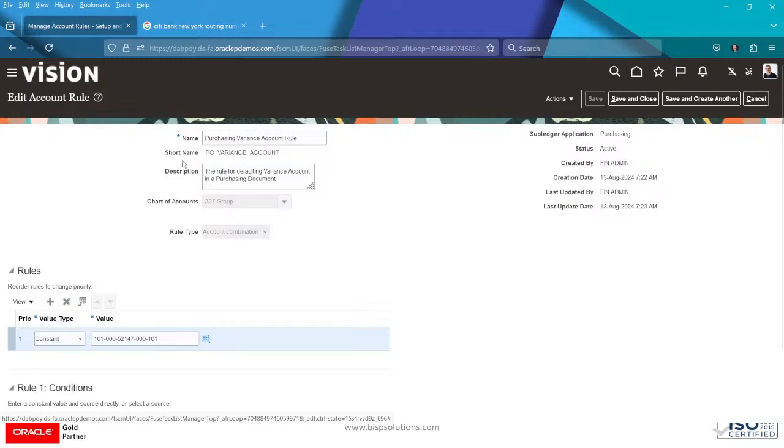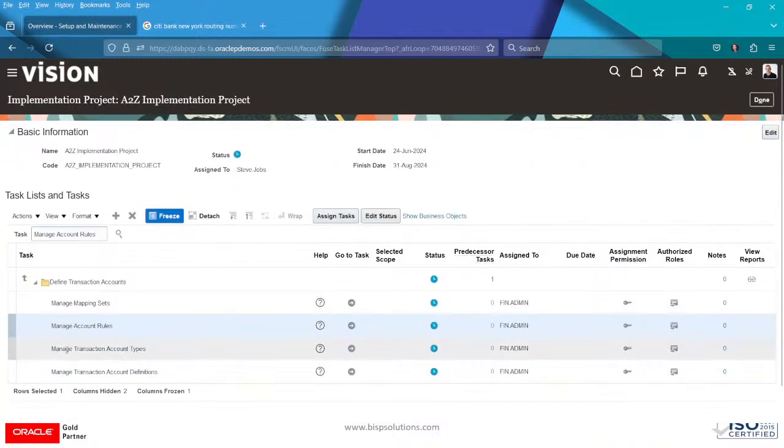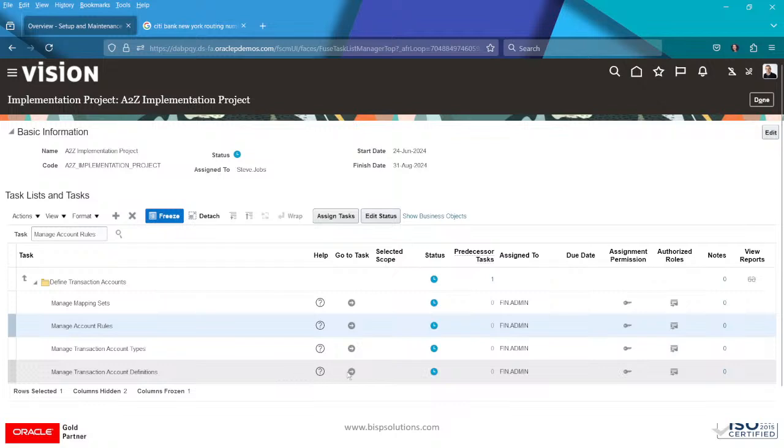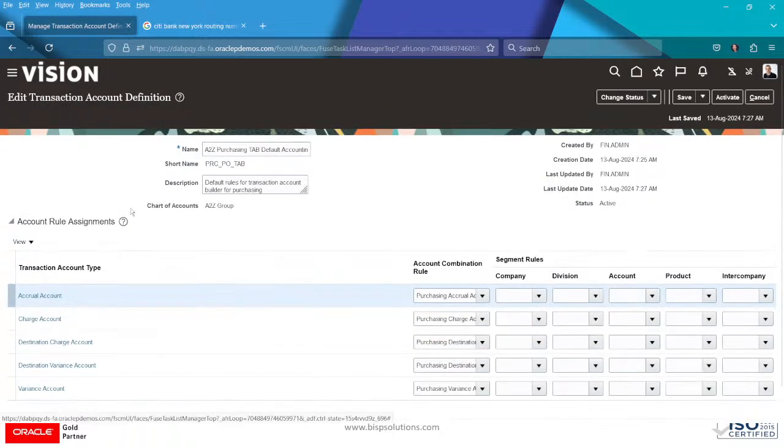So that is a variance account, you want to capture that. So PO variance related you will capture from this particular constant value, and you will assign to your transaction accounting definition, right? Go to task icon. So this is the E to Z purchase transaction accounting definition, the TAD, this accrual account, the name you provide, the short name you provide, your chart of accounts, and this is my transaction account type, that is accrual, charge, destination variance, and variance account.